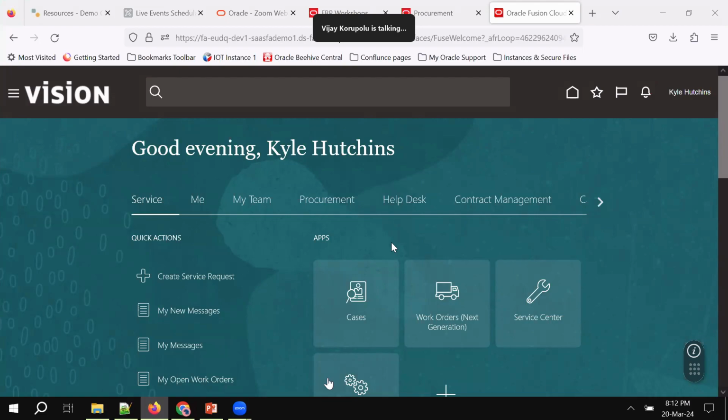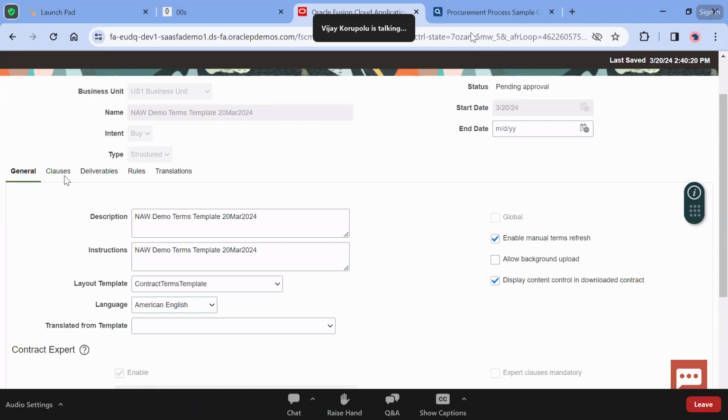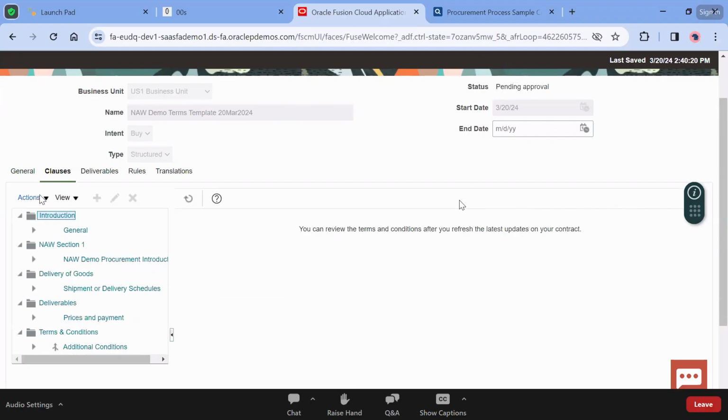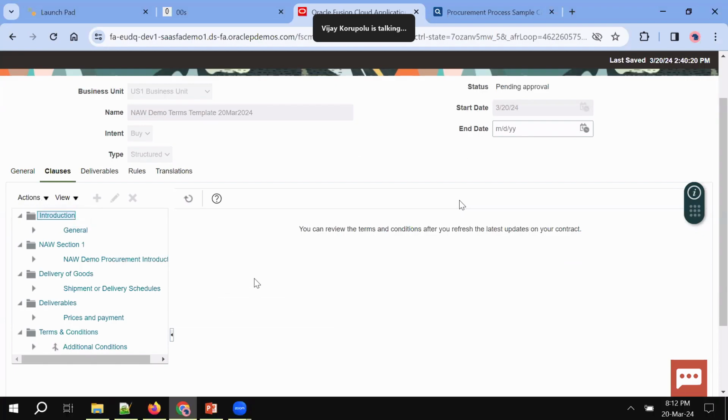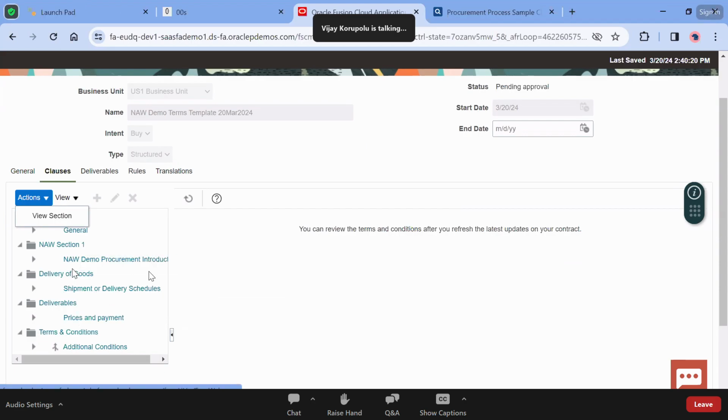Once added, can the sections be moved back and forth? Yes, you can do that. Let me show you that. If you go to the clauses here, currently I submitted for approval, but if you go to Actions, you can increase the indent or decrease the indent. Those options will be available. I can just drag and drop this clause into this section. I can drag this section into another section, so we can have a hierarchy of sections. I can drag and drop, and all those functionalities are there. Yes, you can edit it.